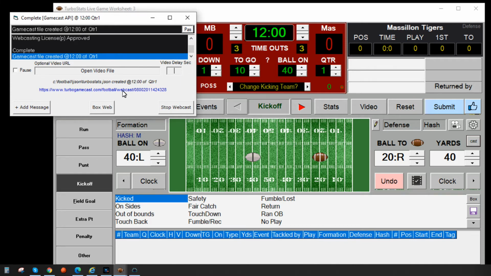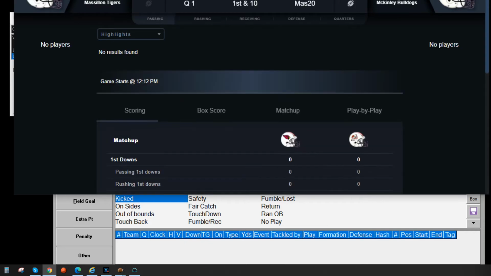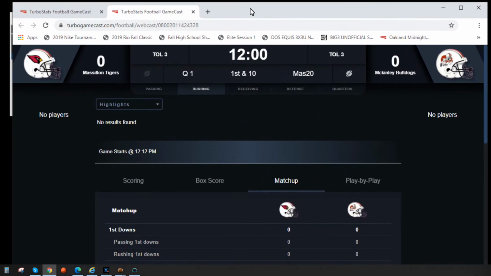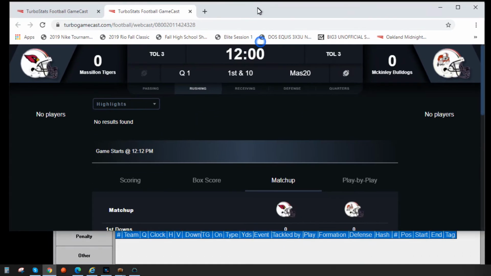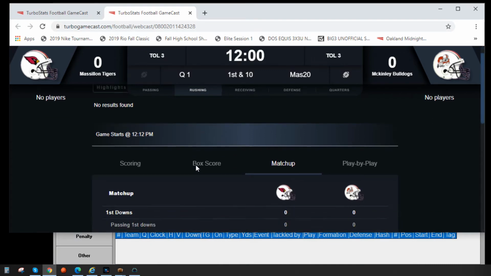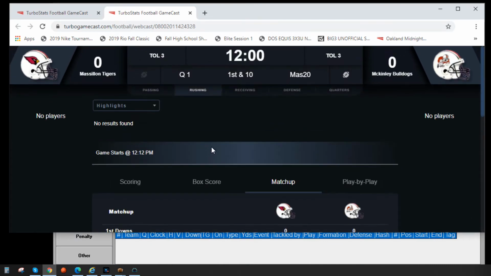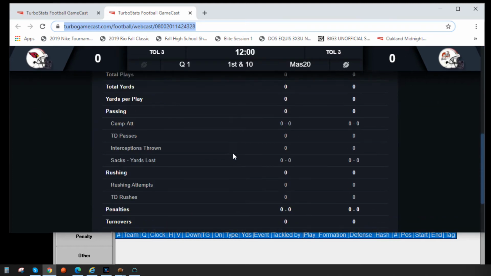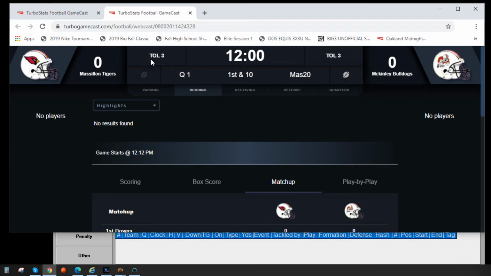Okay, and here's the path to the Gamecasting file. If you click on it, if you have Chrome or Firefox, those browsers could load up automatically with the Gamecast in there. So here's your Gamecast, what it's going to look like. This is the link you can send your fans up here or embed in an iframe. And what you want to do here is just make sure it's running and your helmets are set up right. You could test it if you want.